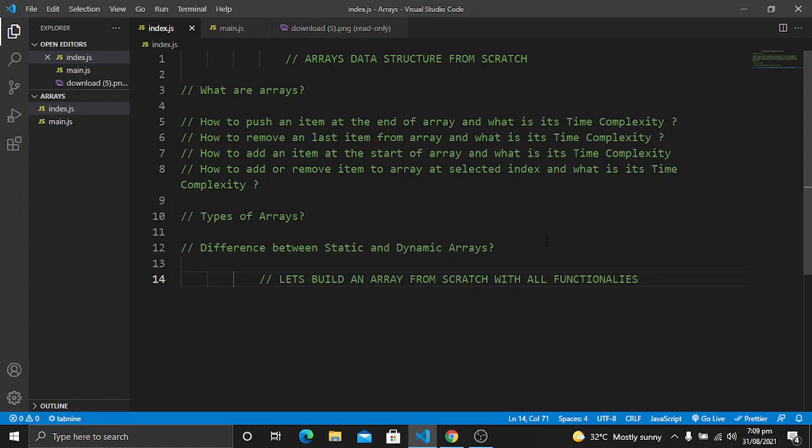So the next steps are how can we push an item to the end of an array and what is its time complexity. So we will learn how can we push an item at the end of an array, and with the help of the big O notation that we have learned in the previous lecture, what is the time complexity of this method, or we can say this function of adding an item at the end of an array.